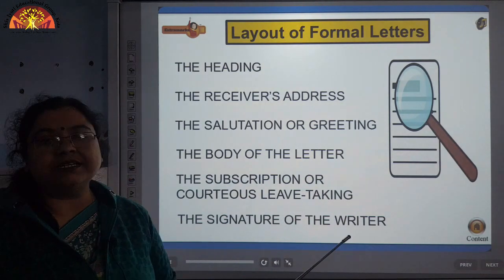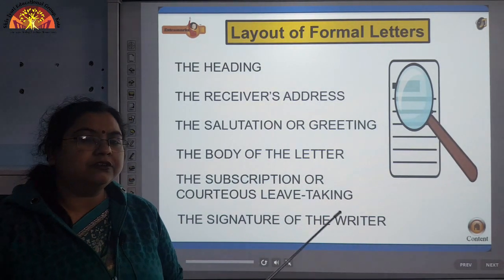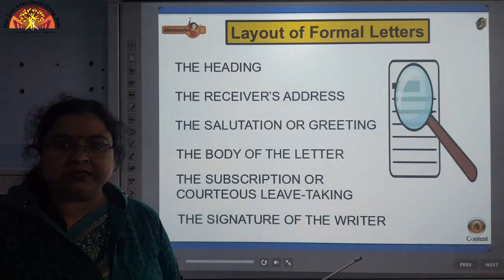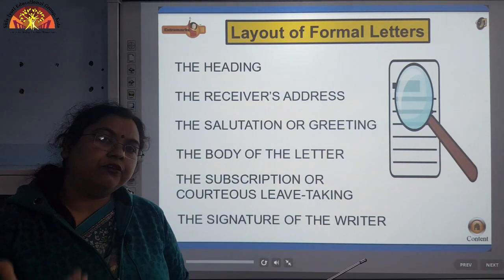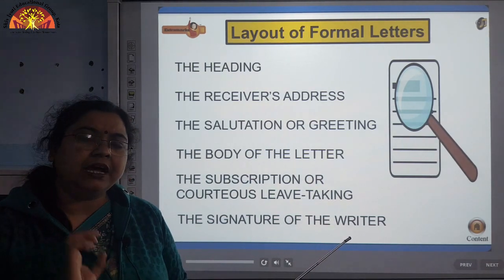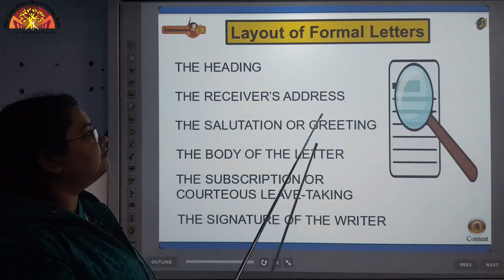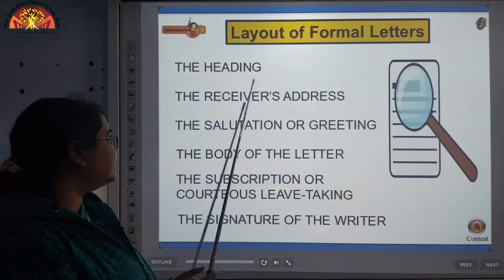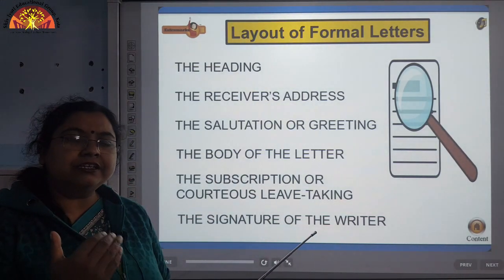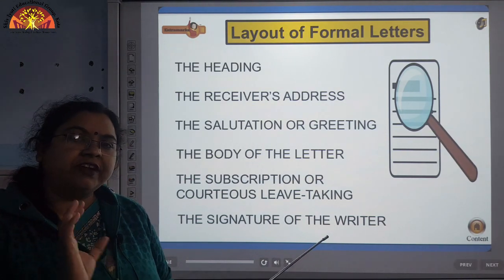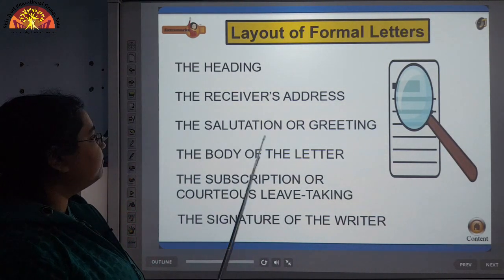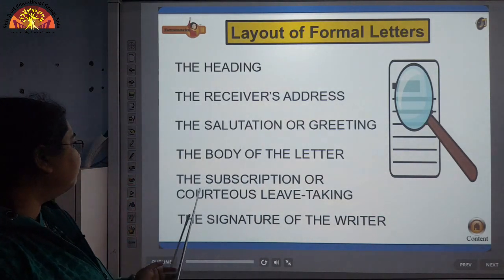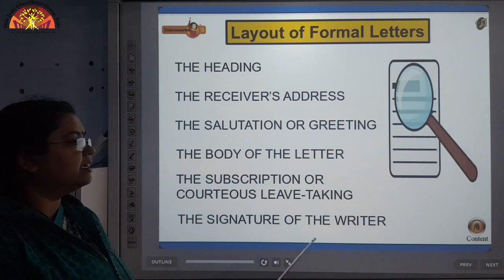So students, let us discuss the layout of our formal letter. The very first thing will be the heading, and the heading will be the address, your address. So you are the sender and your address will be the first thing which will come as the heading. Then it will be the receiver's address. It will comprise its name, designation and the address. Now in this heading only, after your address, you will write the date also. And then it will be the salutation, and later the body of the letter will be there, and finally it will be the subscription and the signature of the writer.